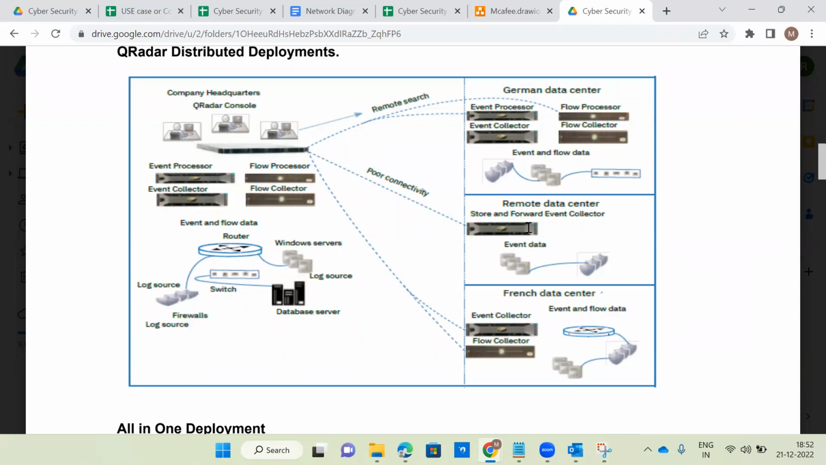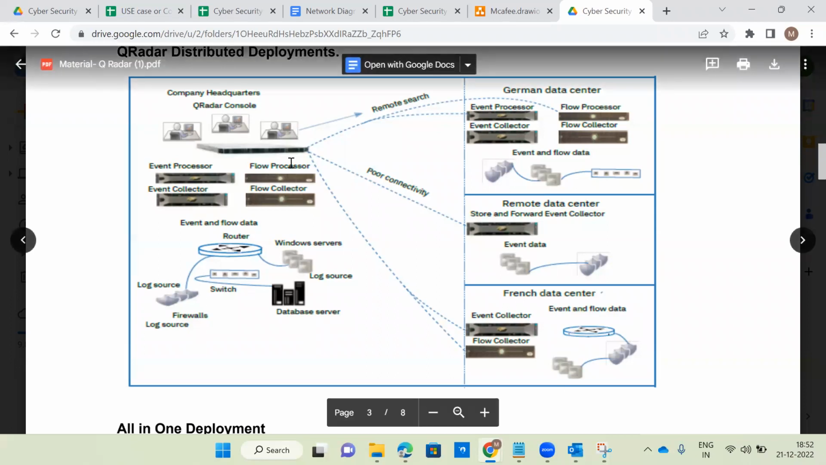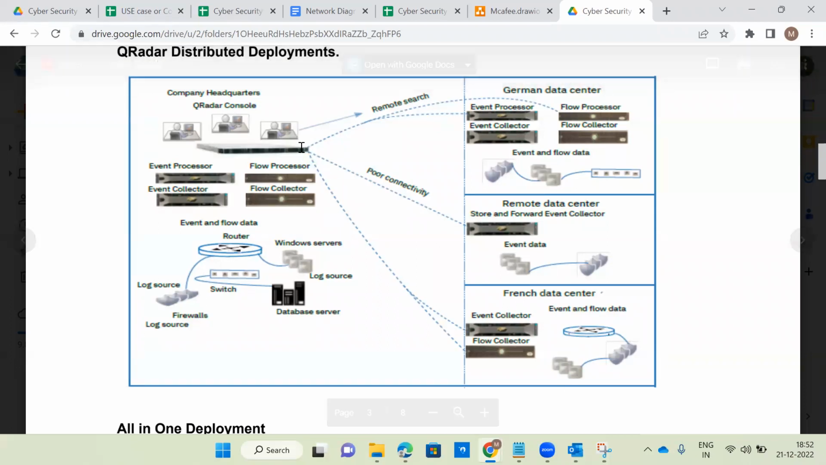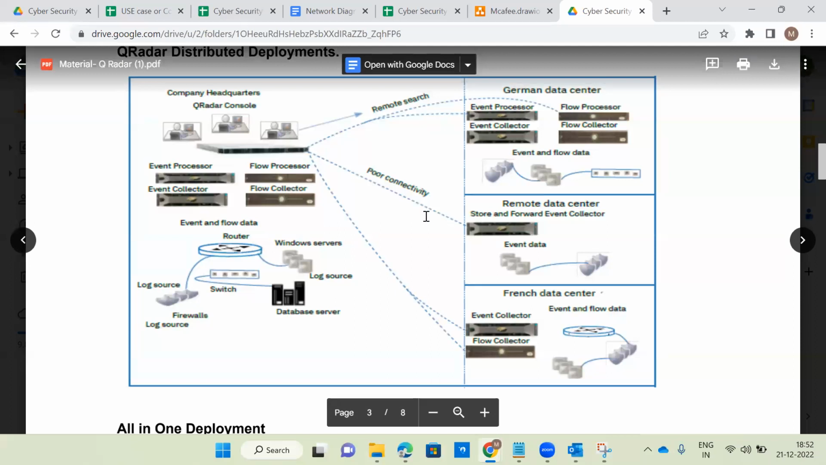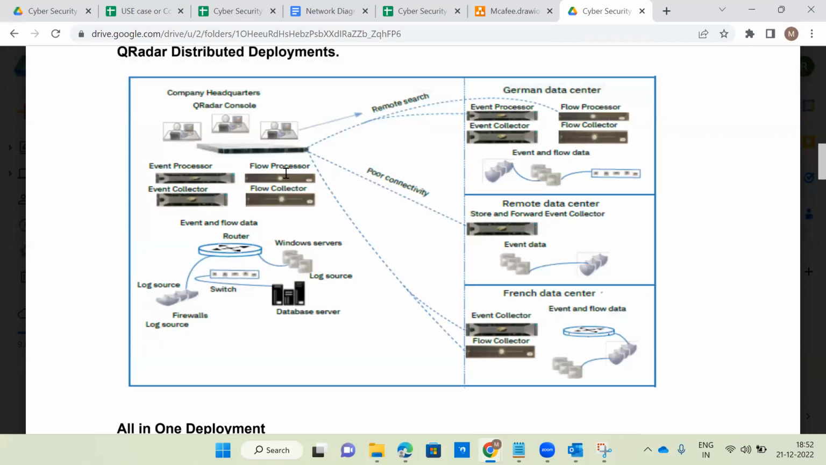Then without a processor, how will we compare that in correlation engine rules? See, this arrow mark is on the headquarters. They will send it to the event processor and flow processor, not here. Actually, this diagram is wrong. The event processor and flow processor are in the headquarters.